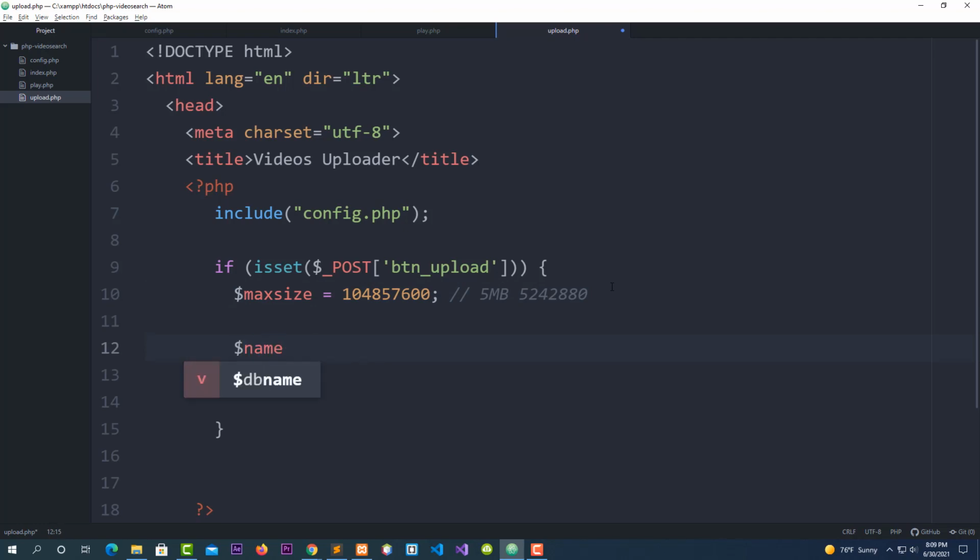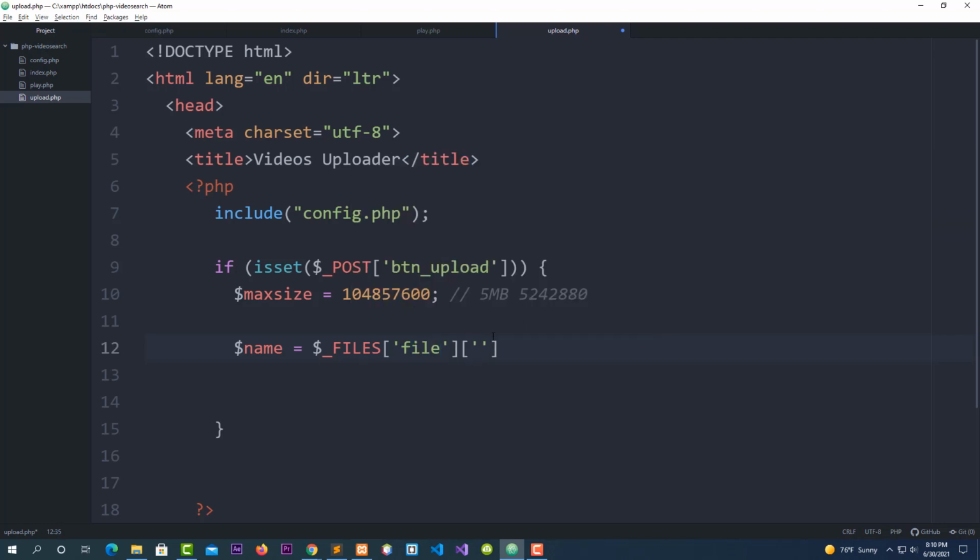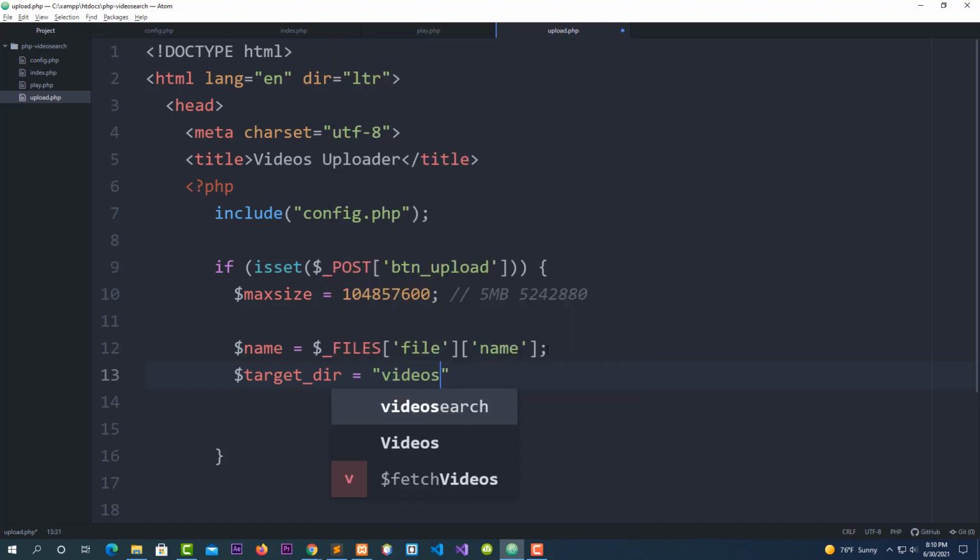Now let me define all this. Name equal file, and a bracket, put name. Target direction equal. This is where I'm going to set all my videos. This is the folder, videos/, and put a semicolon.